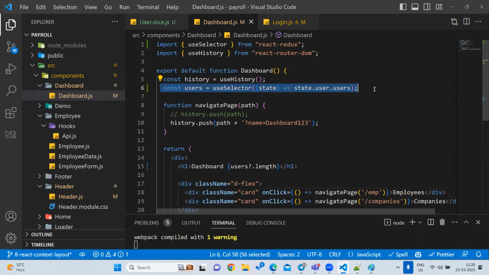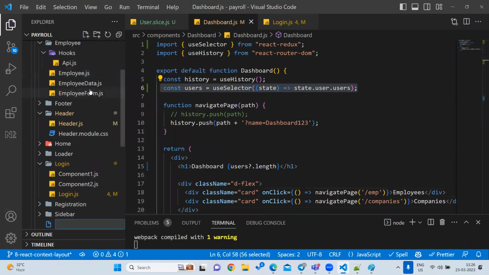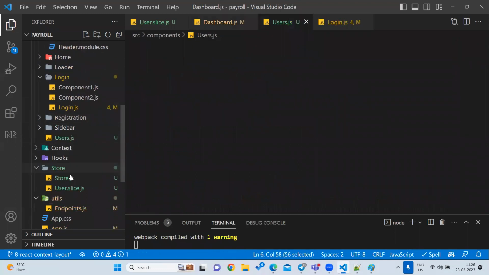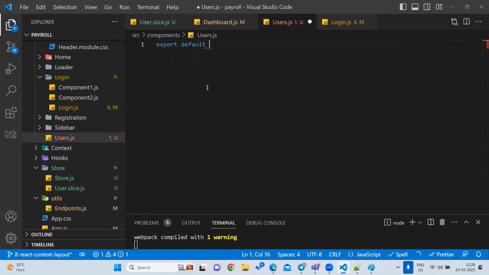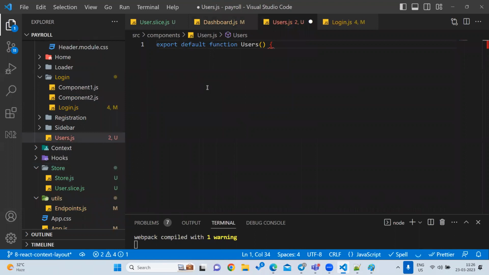So automatically, suppose you want to do it, let us do it quickly. One users component: inside the components, create one component. What is the file name? Users.js. Okay, inside the users.js, what is the code we should write? Export default function Users, open bracket and we can close it. Next, return, open bracket and close bracket, and we can write a div, something like this.